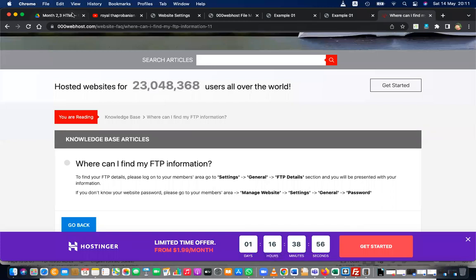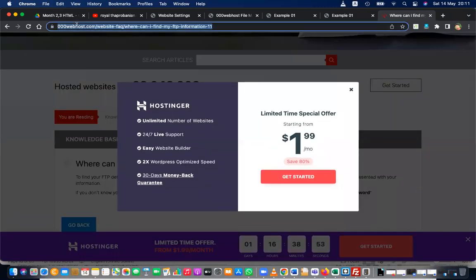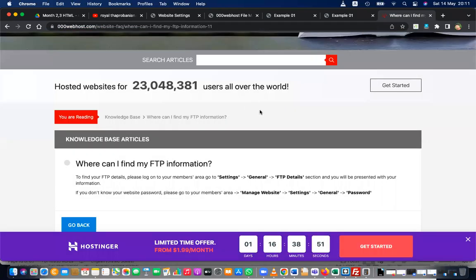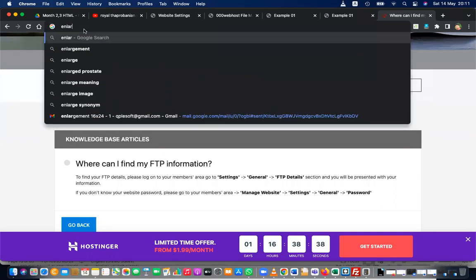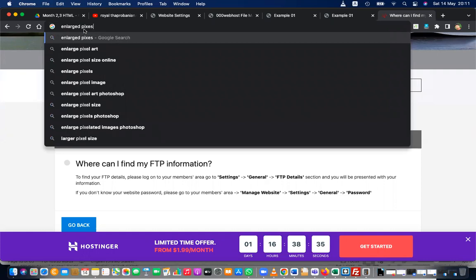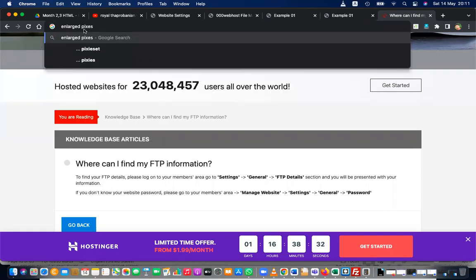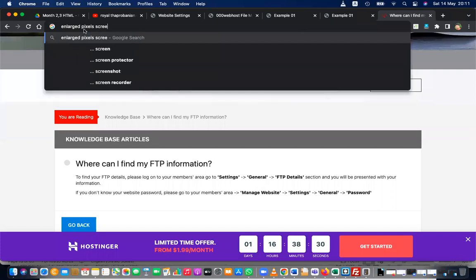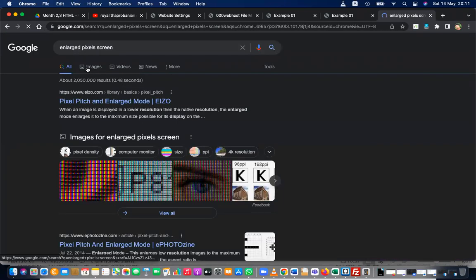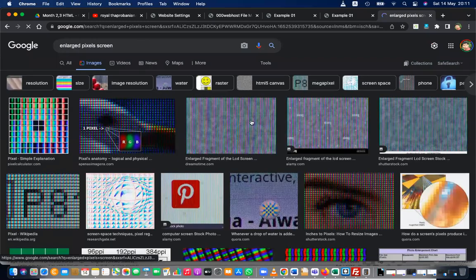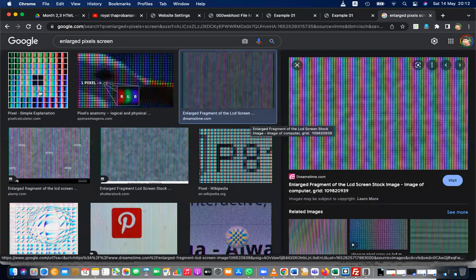When you enlarge the screen, you can see the white color. Let's take a snapshot of this. When you see the white color on your screen, take a photo and enlarge it. When you enlarge this, you will see not white, but red, green and blue.